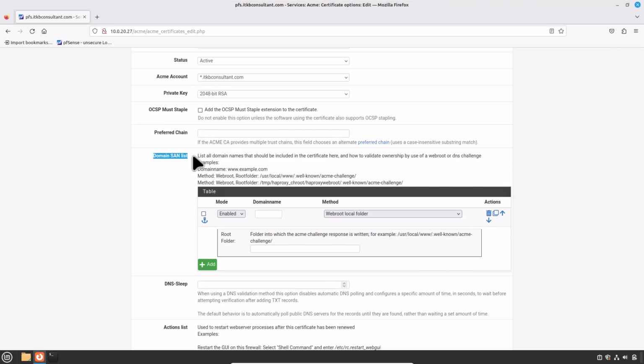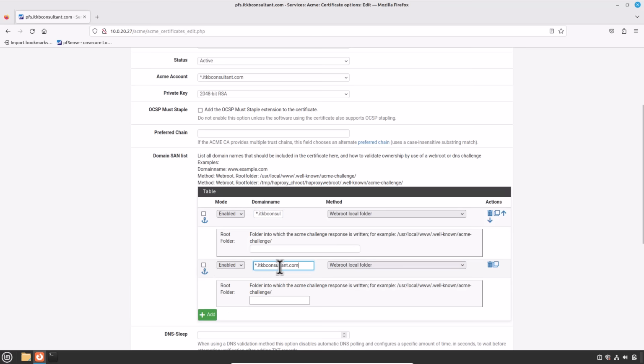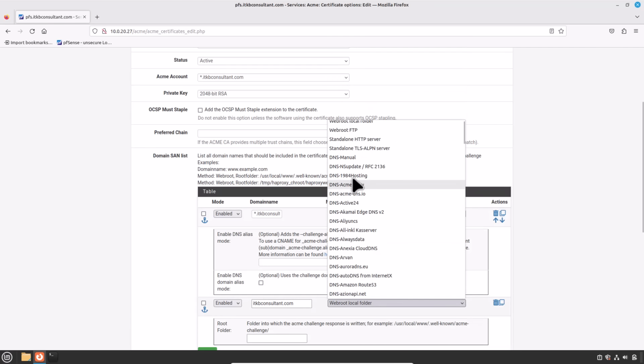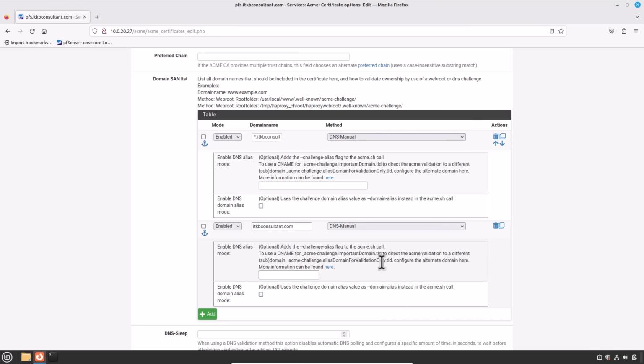Under the domains list, you'll want to add 2 entries for each domain you want a wildcard for: one plain and one with the wildcard. For example, if I wanted a wildcard domain for itkbconsultant.com, then I'd have to add both itkbconsultant.com and *.itkbconsultant.com. The mode should be enabled, and select the method Choose DNS manual, to enter the manual DNS TXT record.